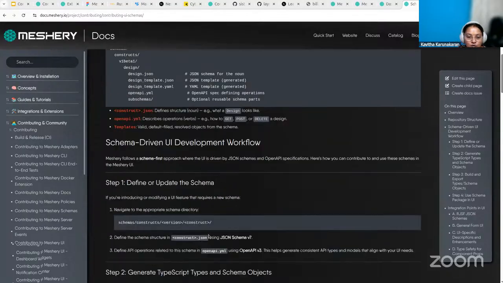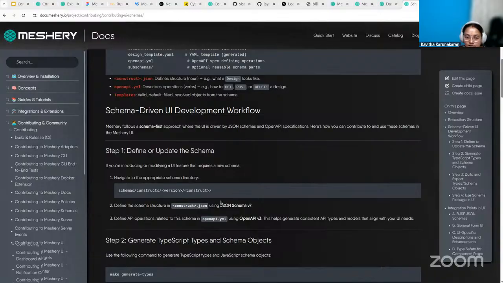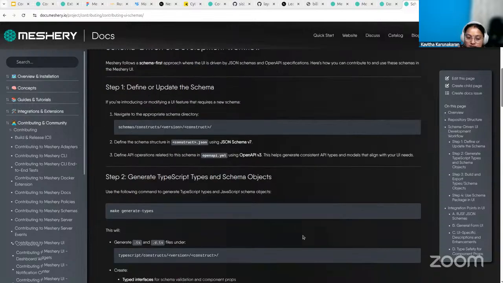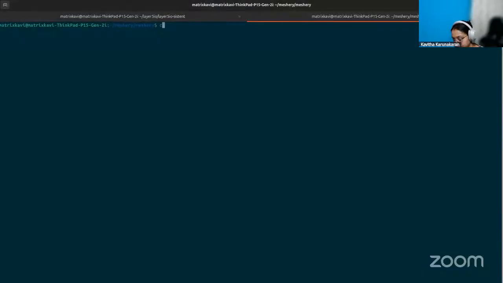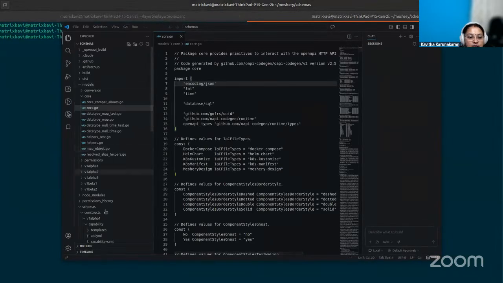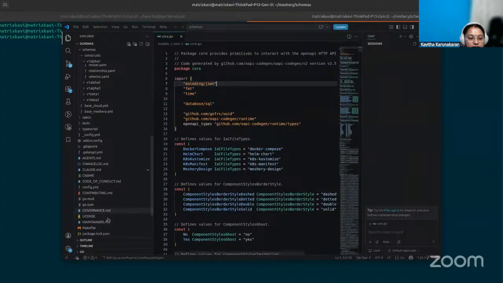For UI development, just like what we have seen earlier, for the CLI you use the OpenAPI specification. We take the same OpenAPI.yaml and then generate the TypeScript related stuff, the schema objects, using this make generate command. So let's actually go through the makefile again.